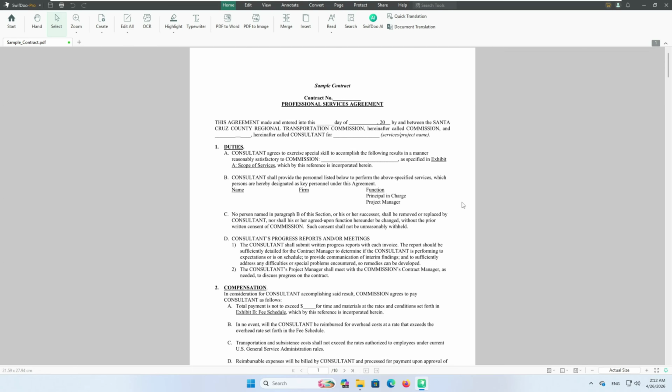Now, let's talk about something that doesn't get enough attention until it's too late. Security. You've probably been there, spending hours on a confidential report, a financial proposal, or an unpublished manuscript, only to worry about where it might end up once you hit send. SwifDoo takes this seriously with a full suite of protection tools that go far beyond just slapping a password on a file. First, the watermarking feature.